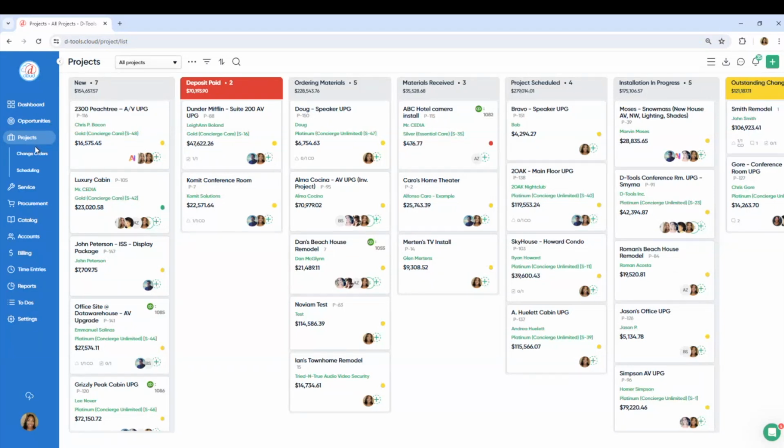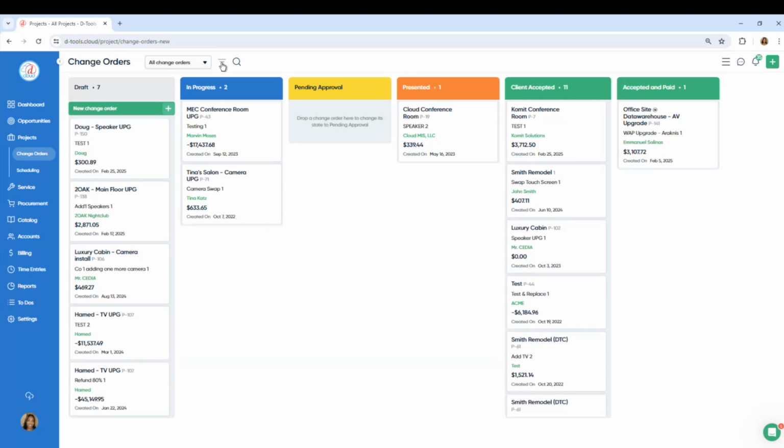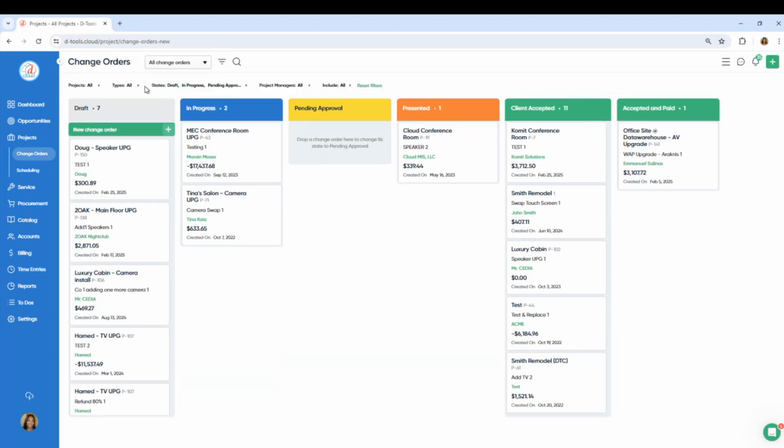And instead of having to dive into every project to see a change order, you can also find them listed here under the change order tab. And then these are those same change order states that we looked at back in settings. All right, and you can always find this filter icon up here to the top. All right, and filter by internal or external change orders.